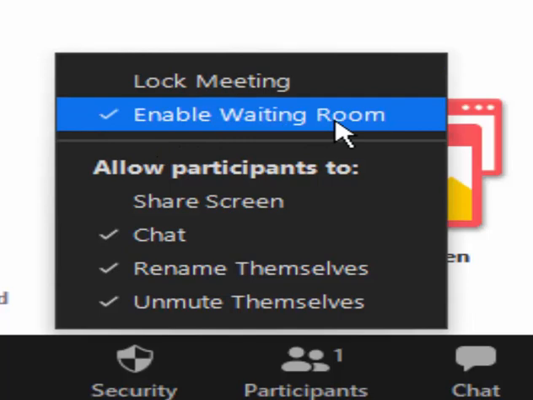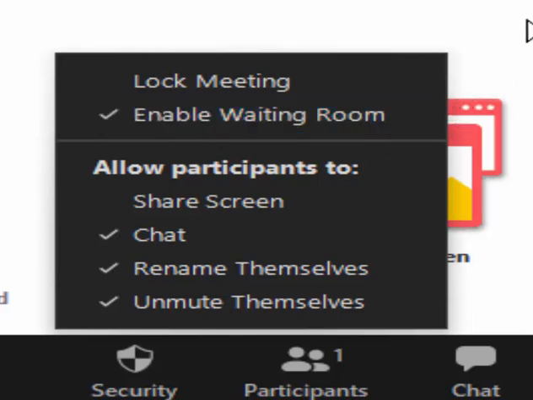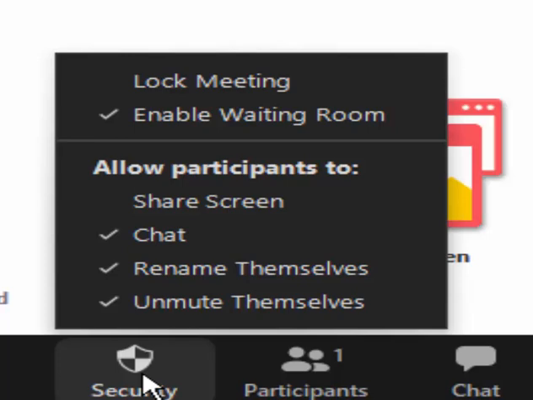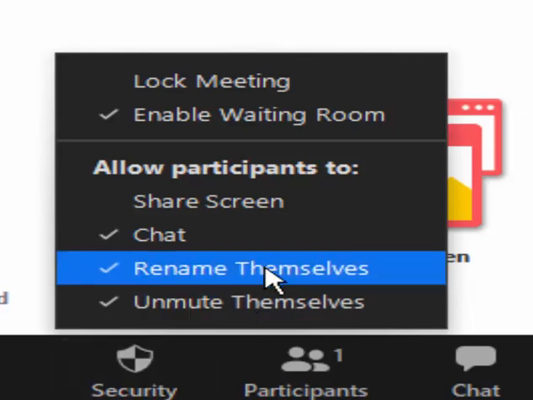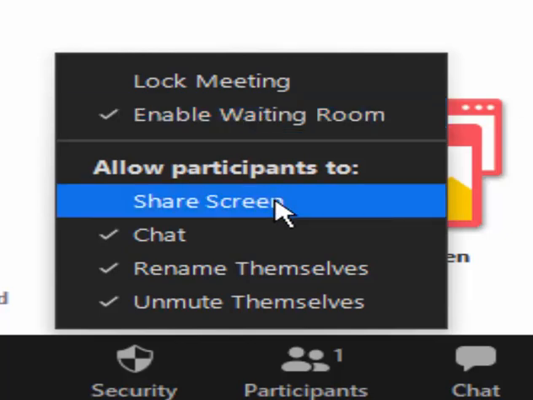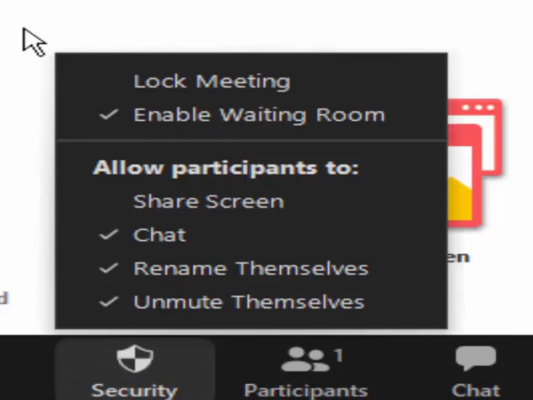Number two, enable waiting room. This option is also very important if you don't want students to directly enter your class. Once they connect to your meeting, they will be in a separate room where they will wait until you permit them to enter the class. I will demonstrate this one to you. Okay, other options are here.